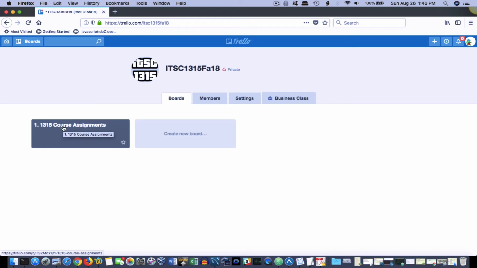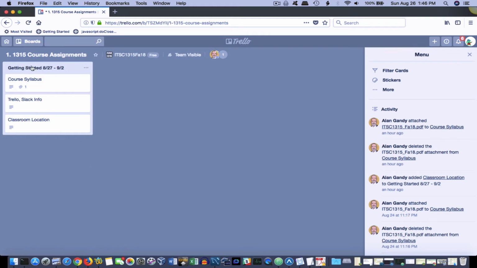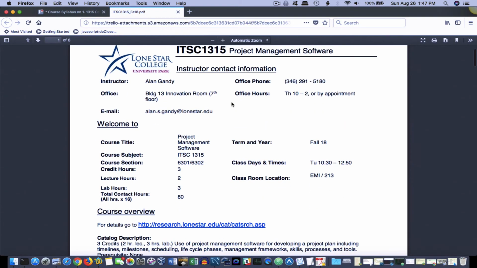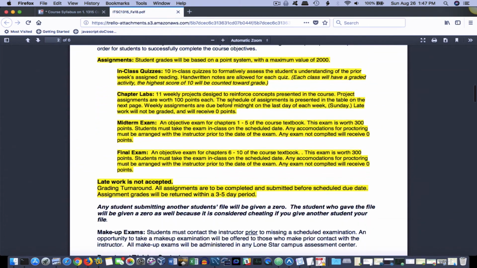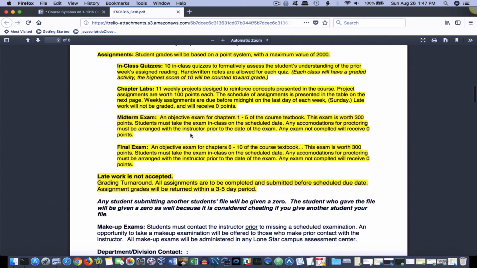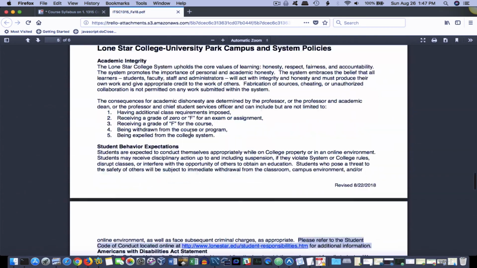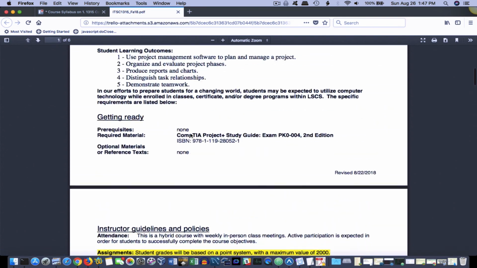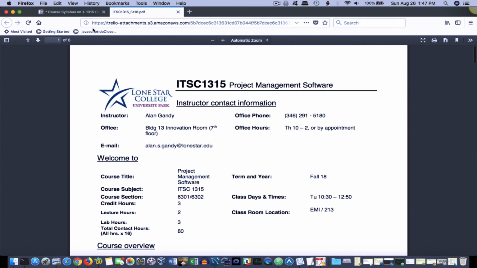You'll see one board here with course assignments. If you click on that, you will see a list here. Now, on the list, I've got the course syllabus. You can view that right here online. Make sure you review the syllabus, especially things that are highlighted. I went to a lot of time and trouble to produce this syllabus, and if there are any questions, usually they can be answered in here. So it is your responsibility to go over that syllabus. I'm not going to bother reading it to you.